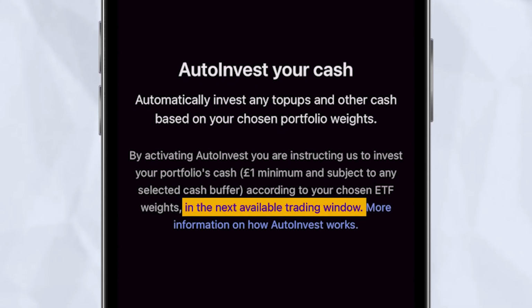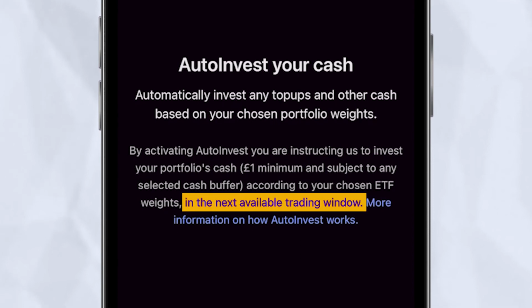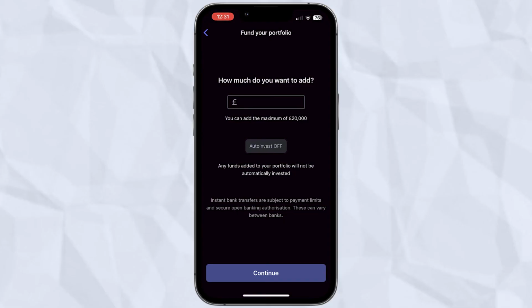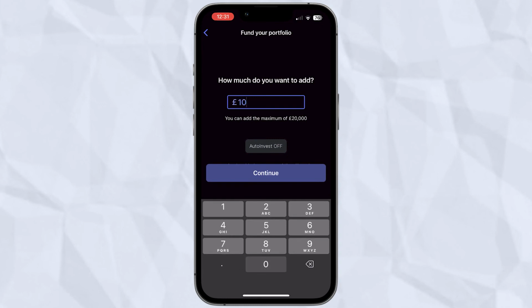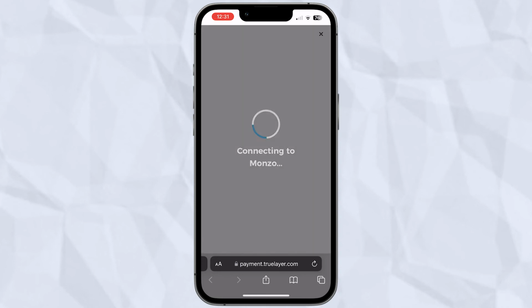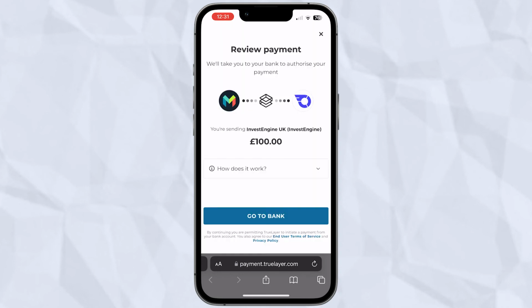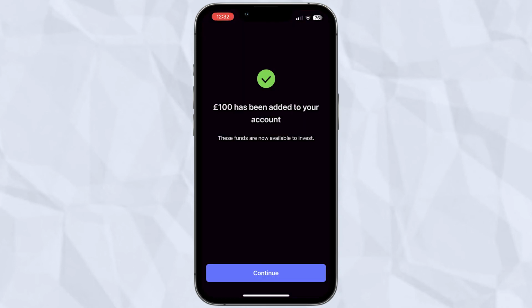Any funds you deposit into this ISA will then be auto-invested into the selected funds. If you don't want to auto-invest, you can turn it off and complete the buy order manually. Then every time you deposit in future, you'll need to manually do this as well. Once you've made your decision, you can proceed with the depositing process and click Continue once everything has gone through.